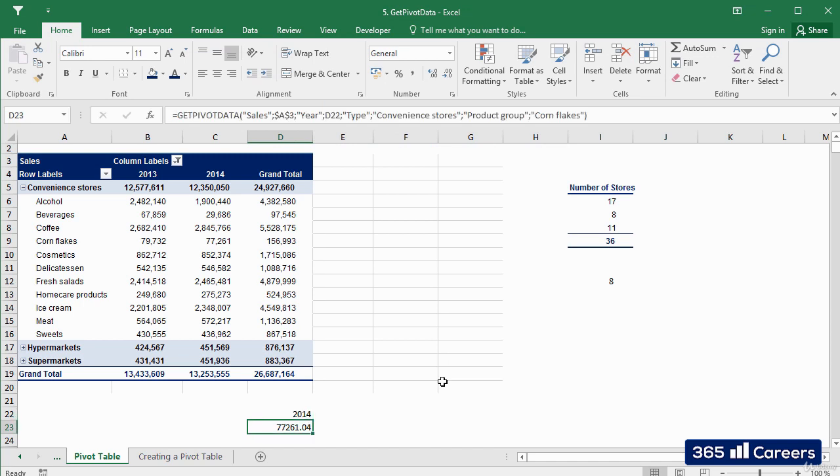In one of our next lessons, we'll show you how to use pivot tables and GetPivotData to their fullest.